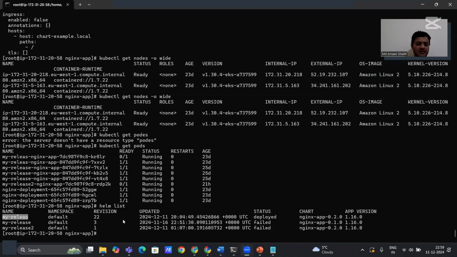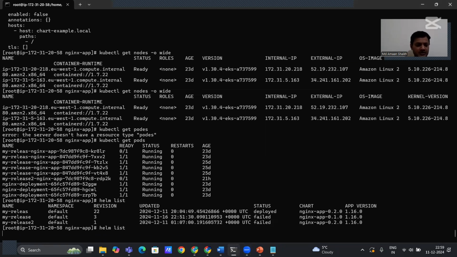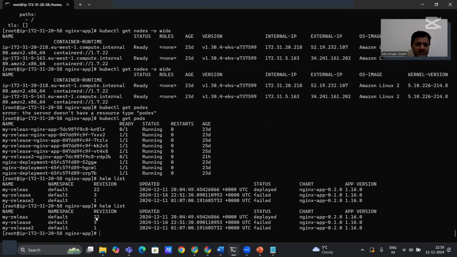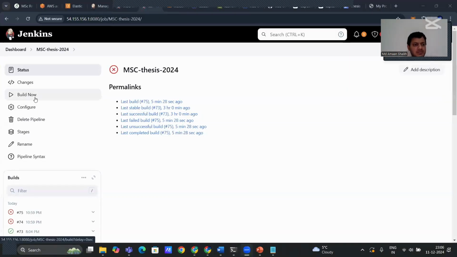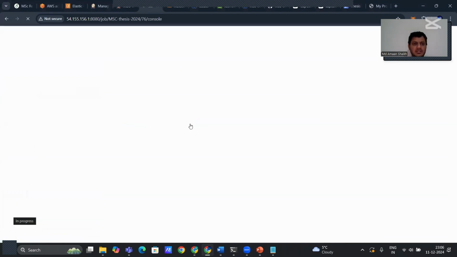Now let's trigger the Jenkins pipeline and see if the new revision of the Helm application is deployed. The current latest revision is revision number 22. Now let's trigger the pipeline by clicking on Build Now. The new build has started. One can see the running build by clicking on that build.